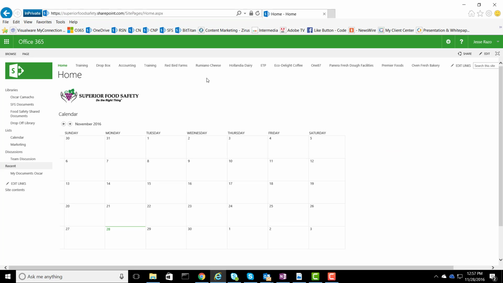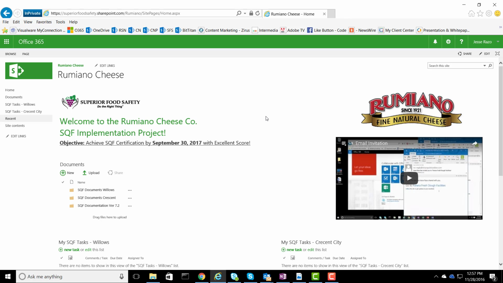Once you do log in, make sure that you navigate to the SharePoint site collection that you are working on. If you've only been invited into one site collection, it might be the one that you're automatically logged into. And then what I would recommend also is creating a shortcut in Internet Explorer so that you can come directly back to the site collection and access the information that you're looking for.